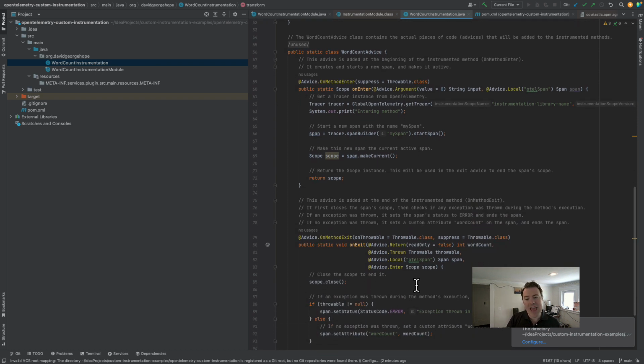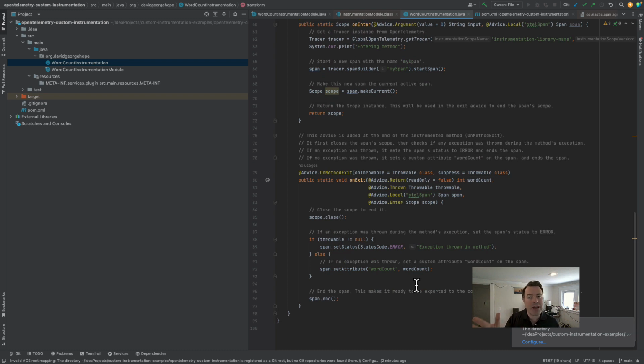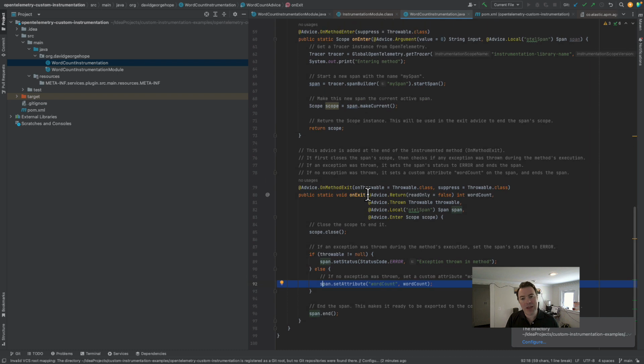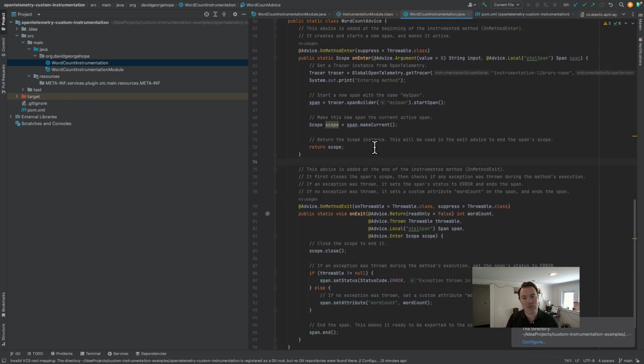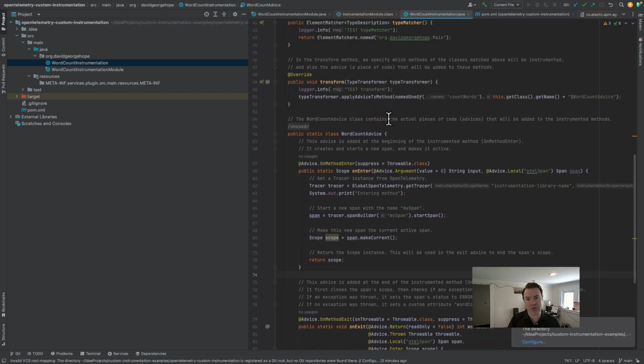And then when the method ends, we know how long that method's taken, which is very important for performance monitoring. But we can also get the count of words, how many words were actually counted. We can get that information and add that to our span, right? So we can get some quite good information and enrich our performance monitoring with that. Now, we haven't had to make any code changes to our original application to make this happen. We can do all of this with the OpenTelemetry extension we've written here.